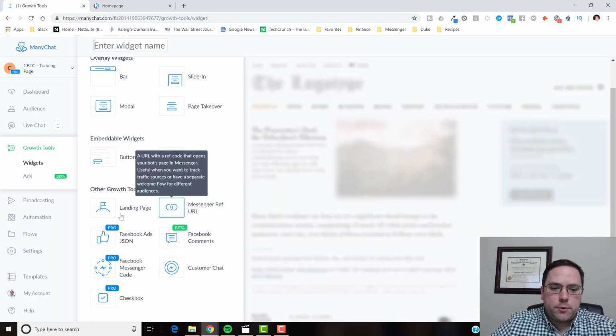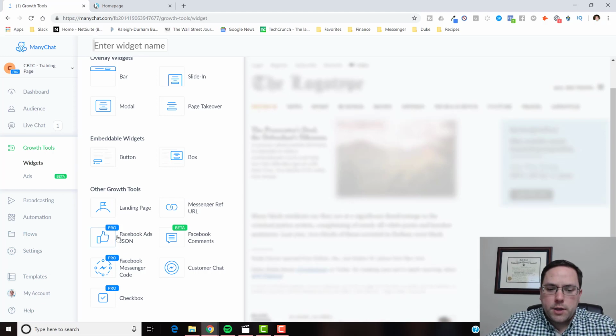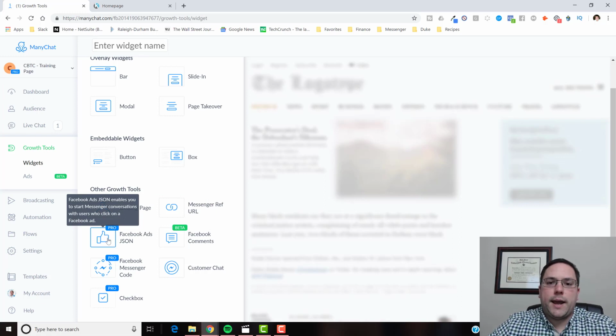Okay. You can also do a landing page where you could send them to a particular page and they would opt in that way. And some other really fancy ways to get people in. But one of the most popular ones is the Facebook ads JSON, is what it's called. Basically, you can run a Facebook ad and they'll click the button, and instead of going to a website, they're going to go directly into Messenger. So that's some pretty cool stuff.